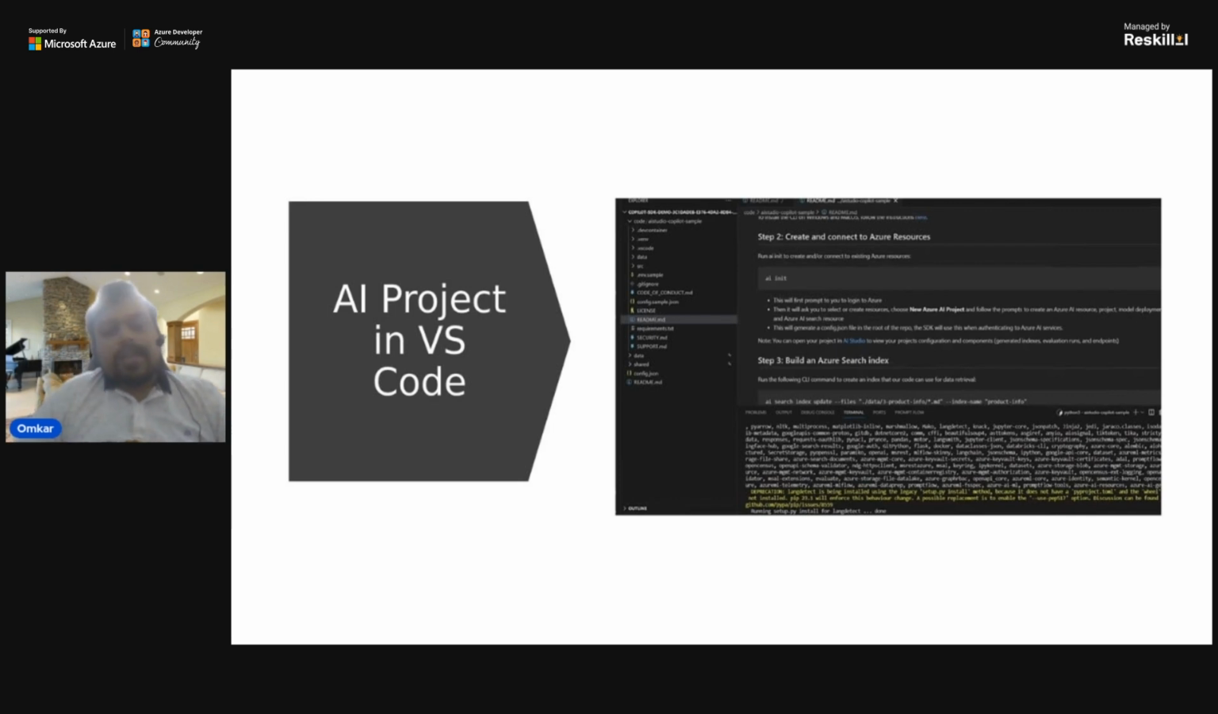So when I start any AI project, right, after connecting to Visual Studio, there'll be a readme file which has all these steps and the instructions very clearly.